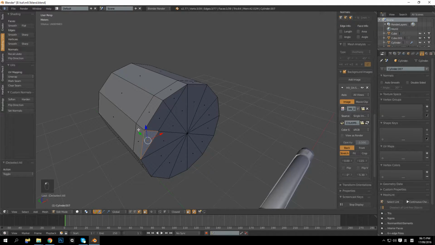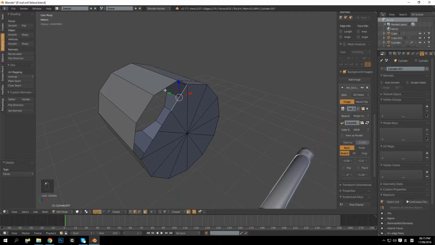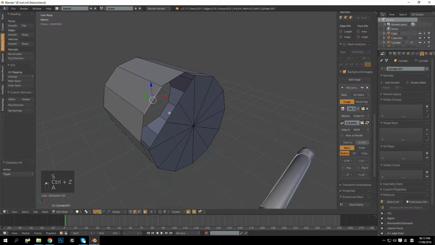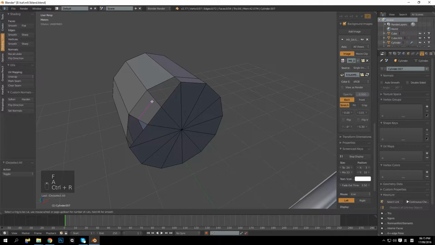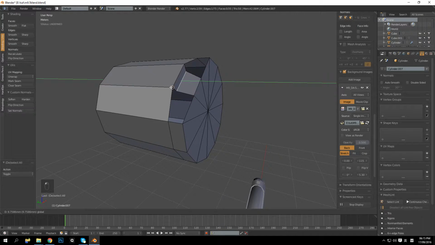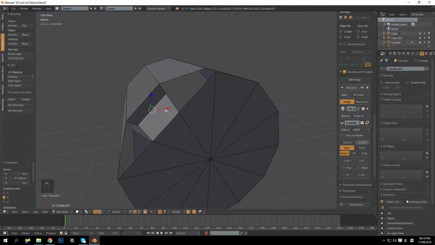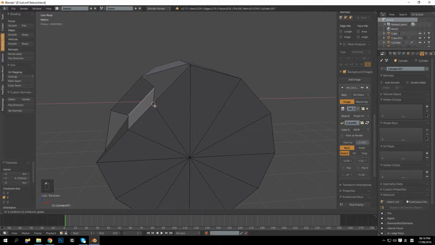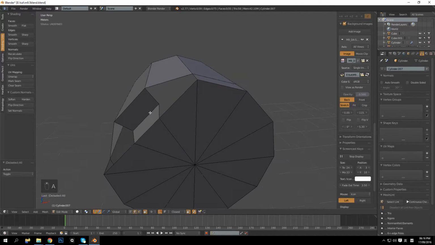Let's try that again. So delete these. That's fine. Okay. Oh, did I say? Right, so basically, you're going to bridge them. Add another loop cut here. Select this one. Snap it, and bring it in there. And basically, we're going to bring it in here and down here. Should be alright.